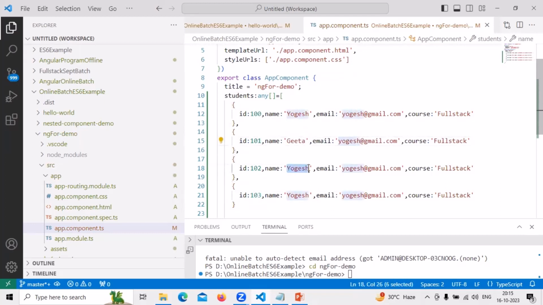Geeta. Priya. Priya is in .NET. Geeta .NET.